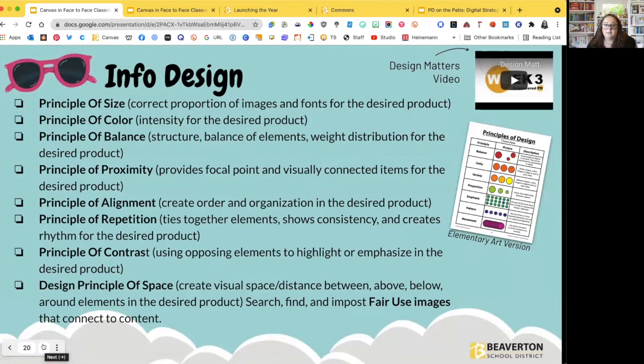Now, this you don't necessarily have to know, but it is the principles of information design. I have a little worksheet over here that I found from someone on Instagram, I think, that is given out to elementary students for art class that breaks it down in a smaller, little kid fashion. But understanding good information design goes a long way into changing how you might be designing content in Canvas for students.